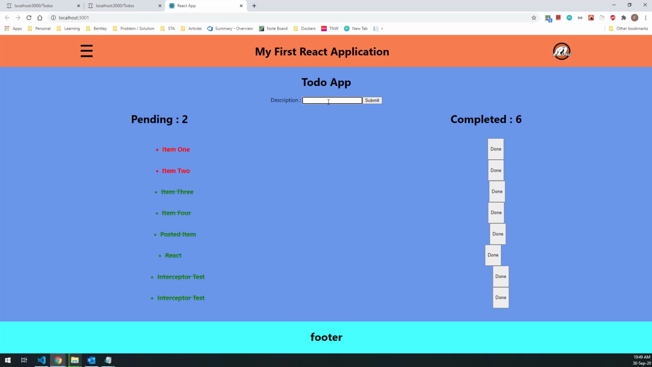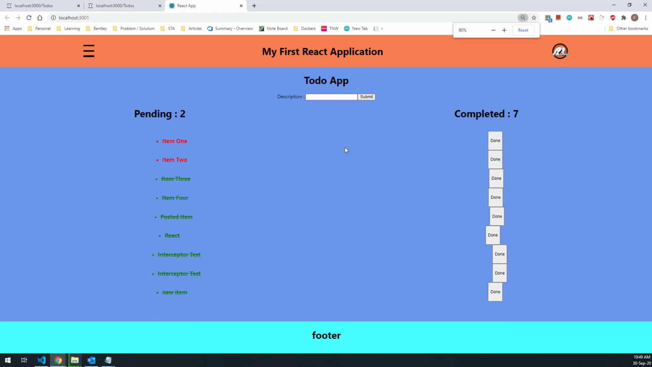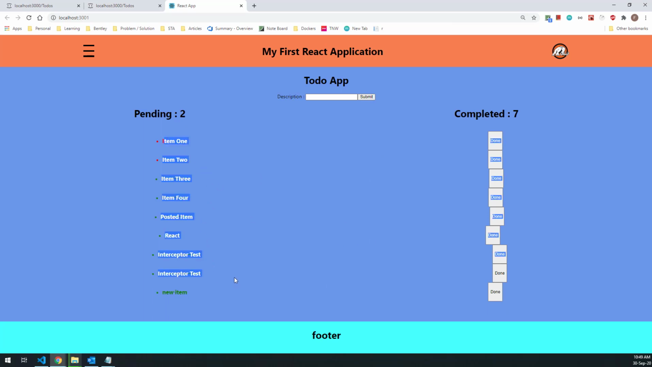Similarly, if I add a new item and click submit, it will be added into the backend, and here the new item is added. If I click reload, all this data is persisted.